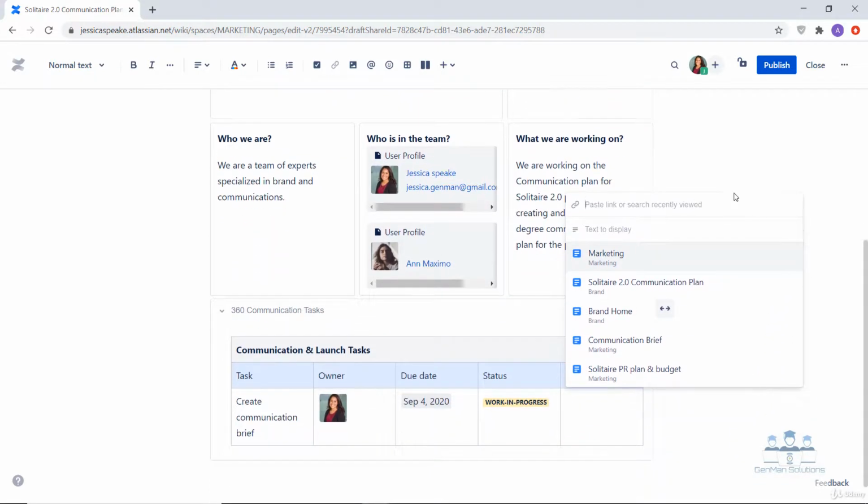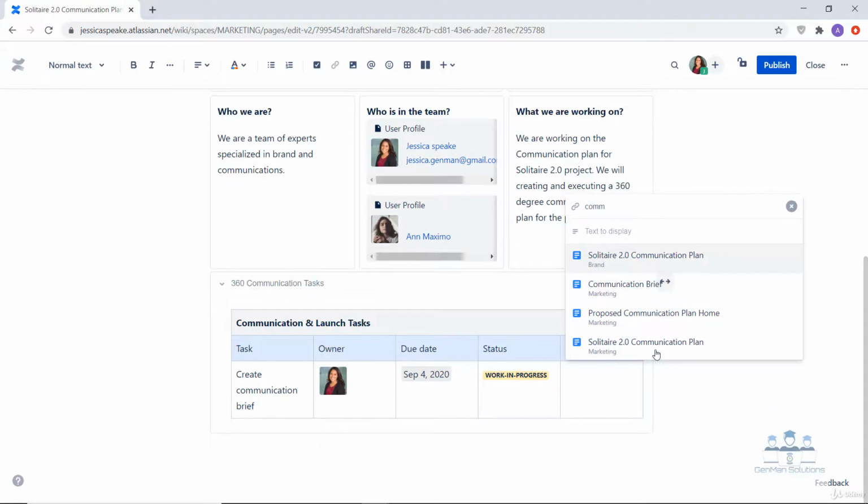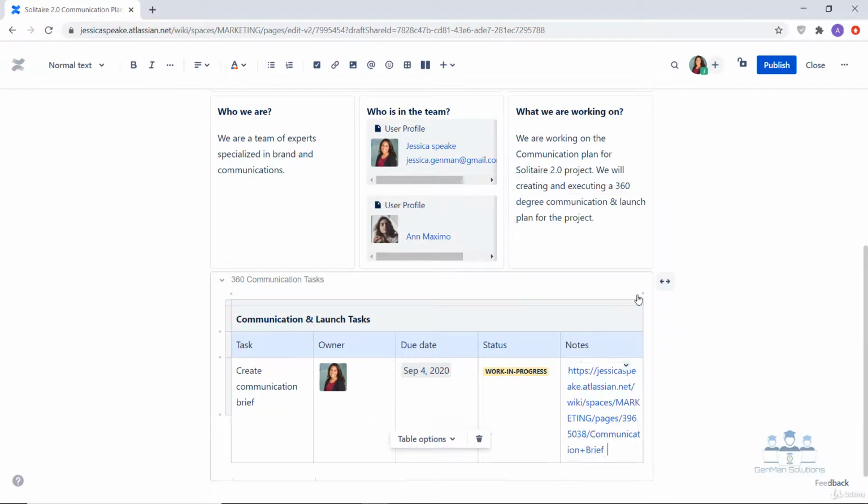and search for the link here. So the page which Jessica has created is communication brief. So you can search for communication brief and select the same. So you can see that the link of the page has been inserted over here. Jessica can add details about this page over here, or in case she wants the team to go through this brief and share any feedback, she can capture the same in the notes.